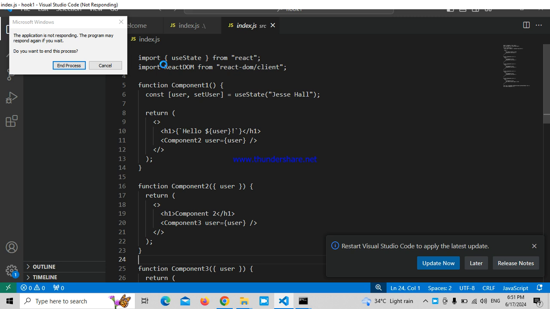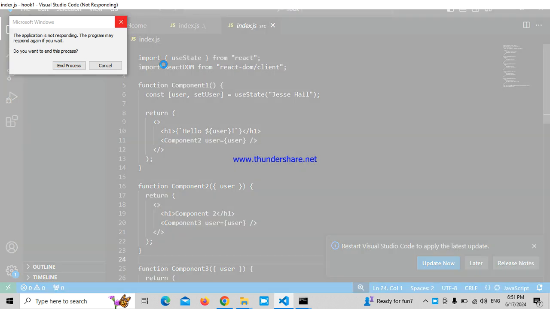Also, I've made a program. So this is the problem. State should be held by the highest parent component in the stack that requires access to the state. To illustrate, we have many nested components. The component at the top and the bottom of the stack need access to the state.